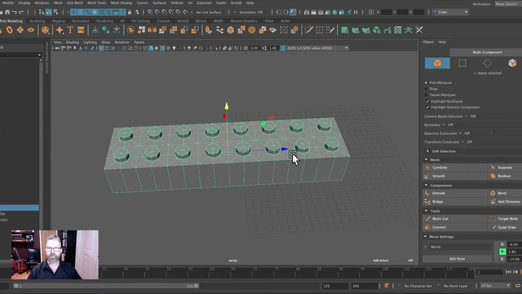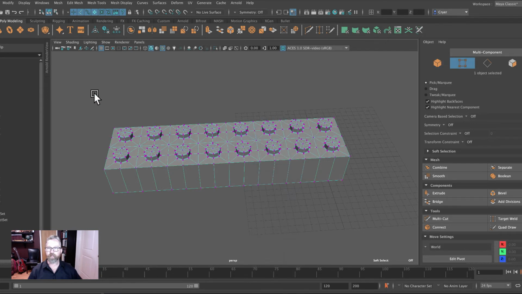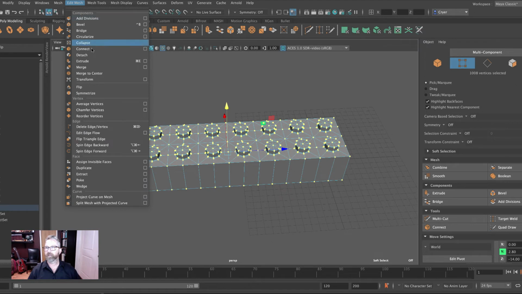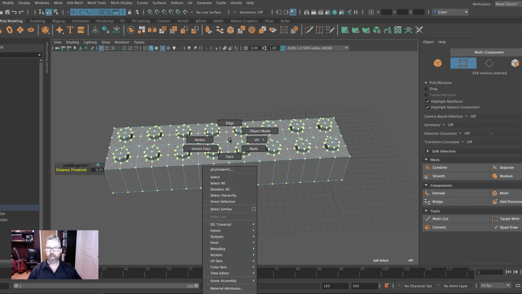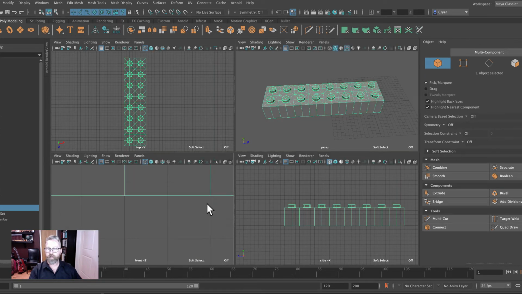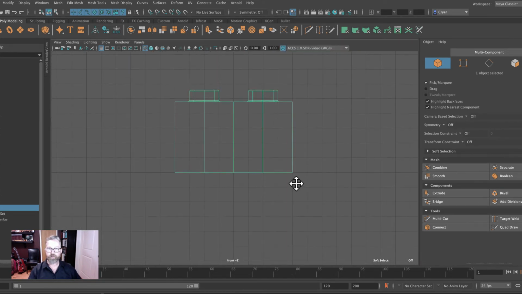Now we have a whole series of vertices sitting in the same place but not welded, so we'll draw a big bounding box, edit mesh, merge. And here is a 2x8 start. Now, before we export this, as we did with all the others, we want to make sure the pivot is at the bottom.